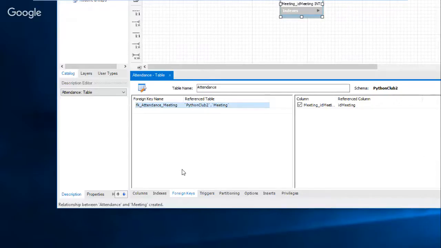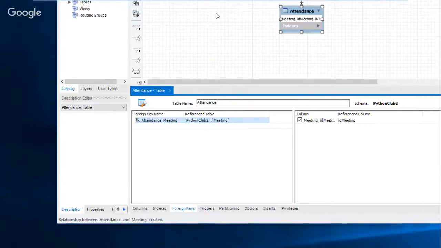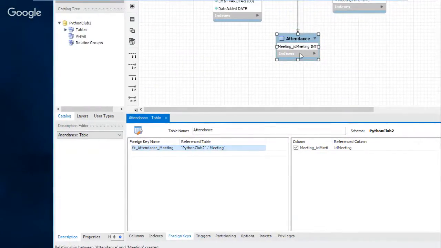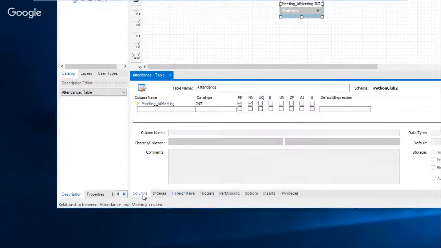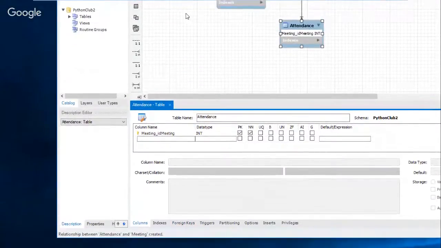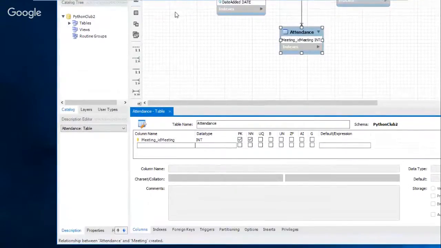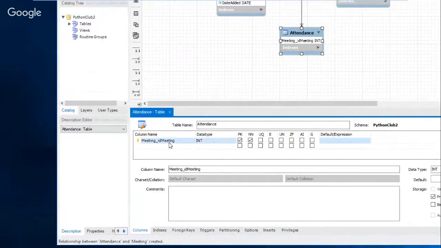Now, if you don't like the way it names the foreign key field, you can change it. You could change it back to ID meeting or whatever you want. All right, so if you click on this, you can rename this field to whatever you want.